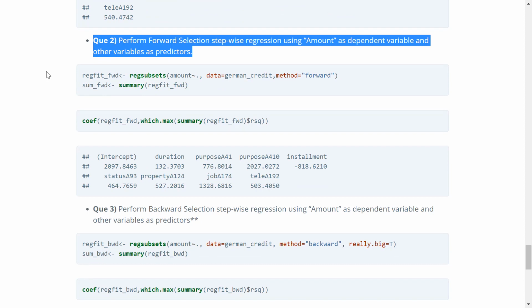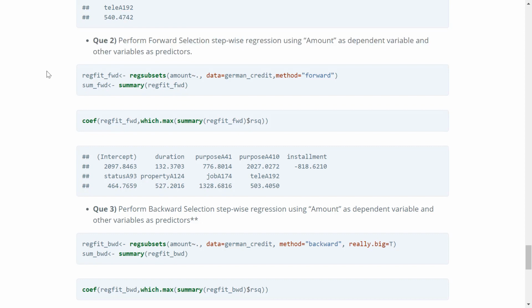Now question 2 says, perform forward selection stepwise regression using amount as dependent variable and other variables as predictors. So we will again use the regsubsets function, and we will use it in the same way as we did earlier. But this time we will include the method as forward because we are doing forward selection. We will run this and store it in a variable called regfit_fwd. So fwd is basically forward.